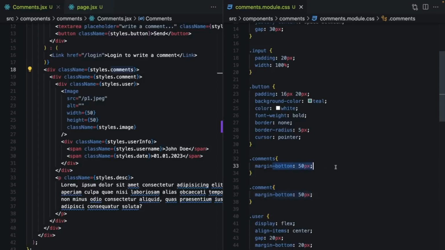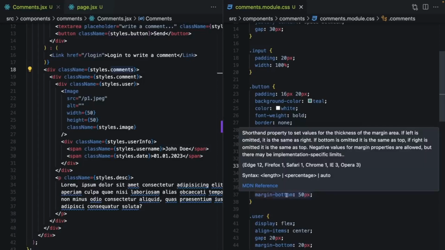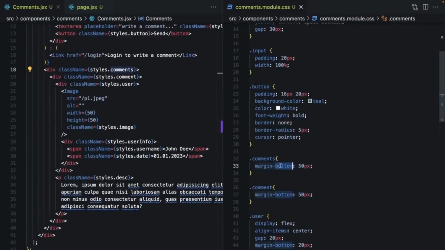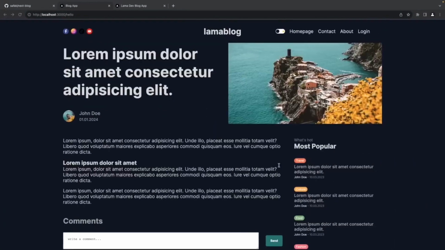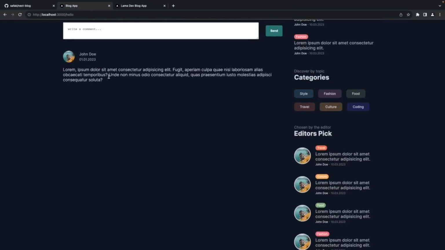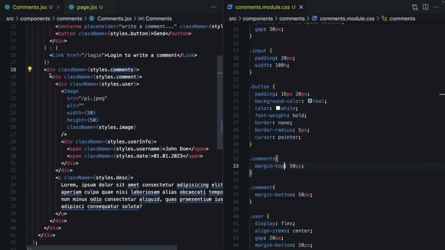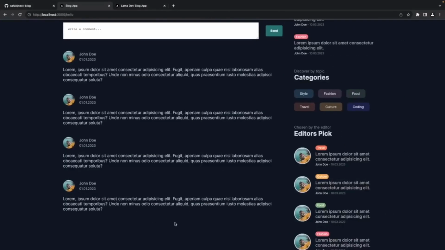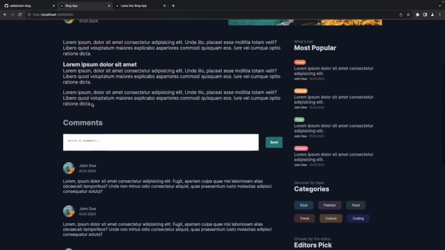Can use display flex, flex direction, but I directly gave margin bottom. Oops. Of course, top, not bottom. Okay, let's create other comments for the design purpose, and let's see. It looks pretty nice.